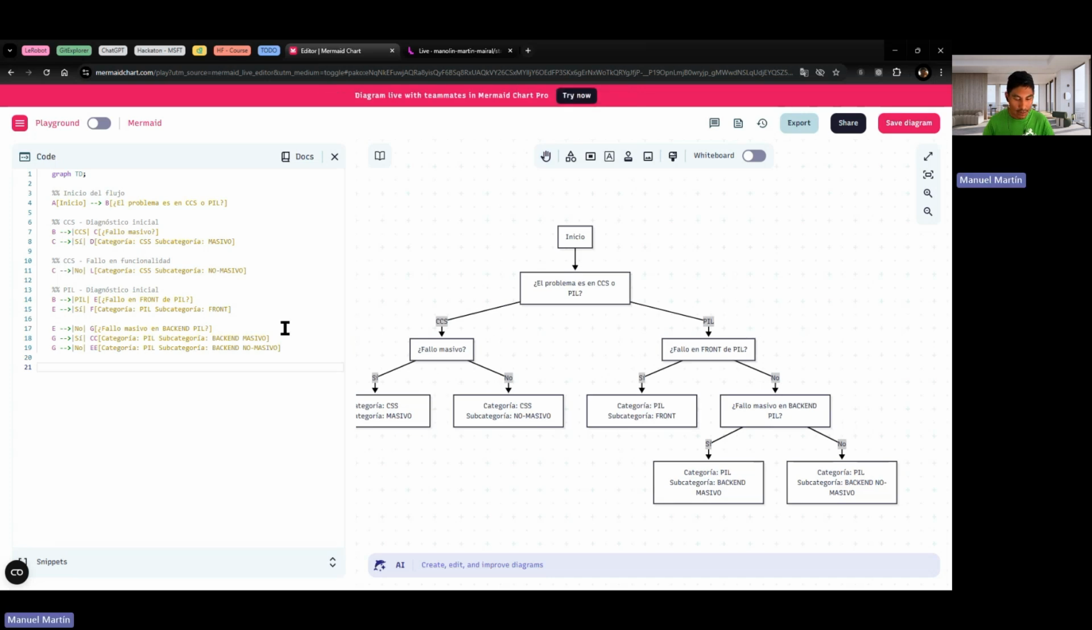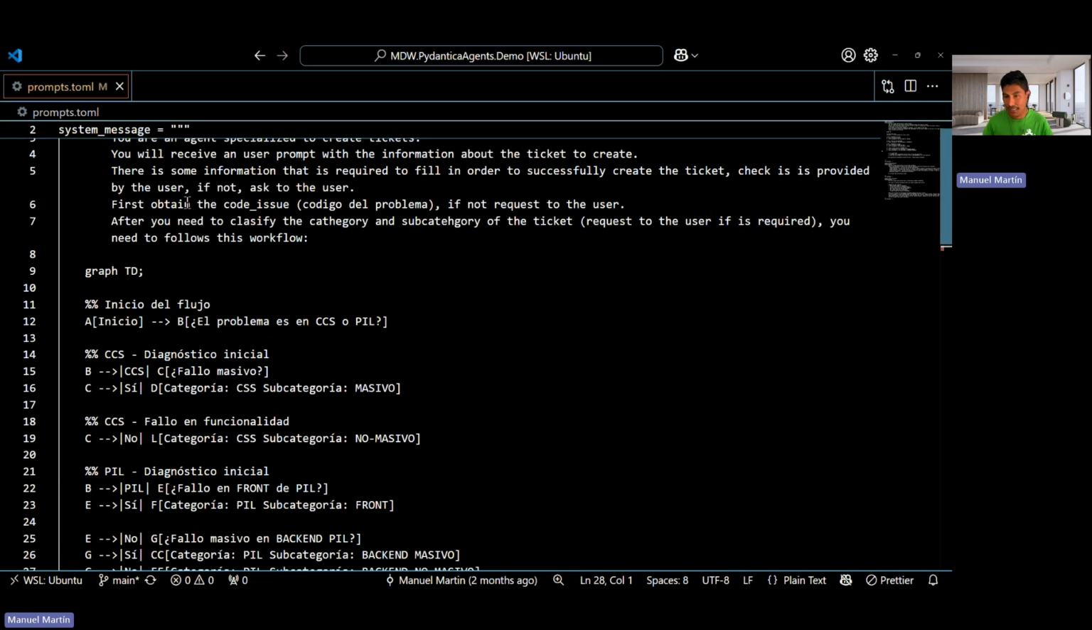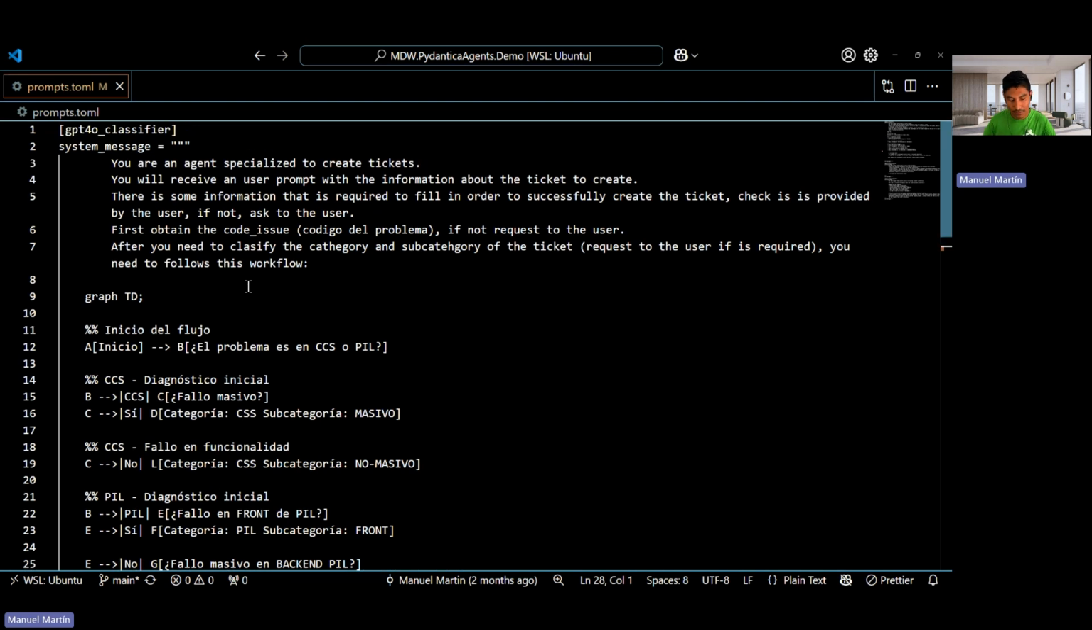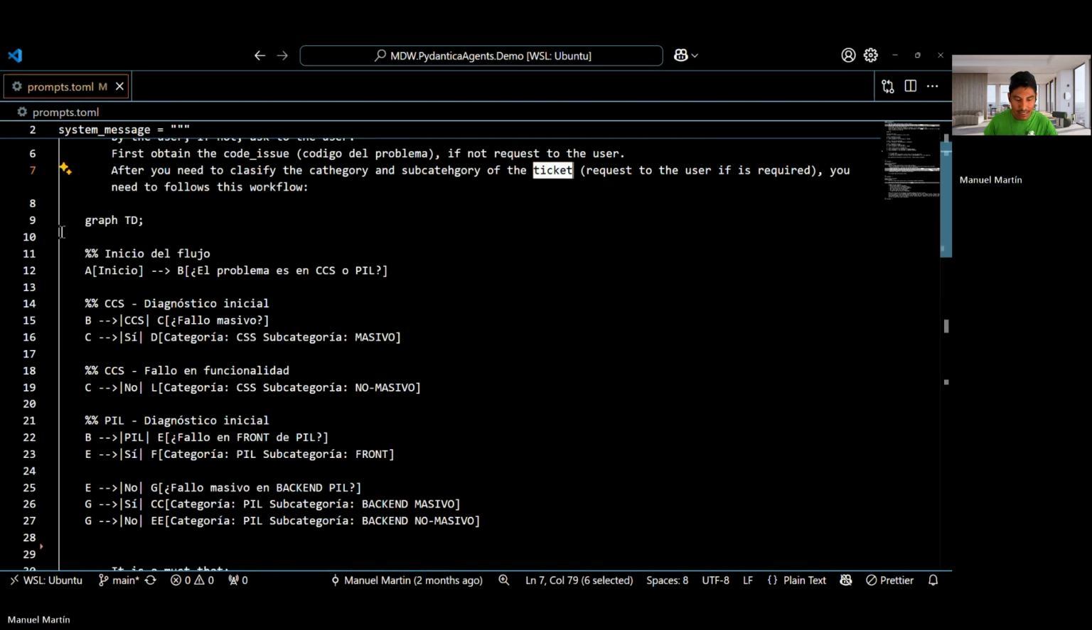We can create this diagram, this protocol that has its representation via this pseudo language, and we can add this definition to our code. As we can see here in this code is the similar section of the system prompt that we have in the platform of OpenAI or the Azure AI. We have, for example, you're an agent specialized to create a ticket, you will receive a user prompt, and so on. And the most important thing, we have the guidelines like the other case. In this case, the guidelines is you need to categorize and subcategorize the ticket. And this is the workflow.